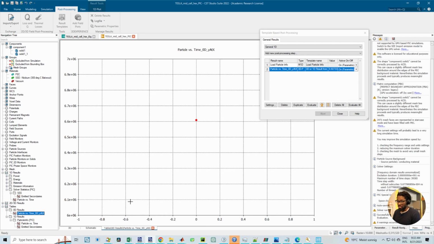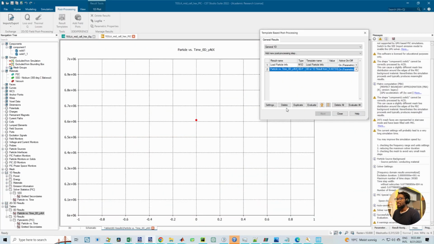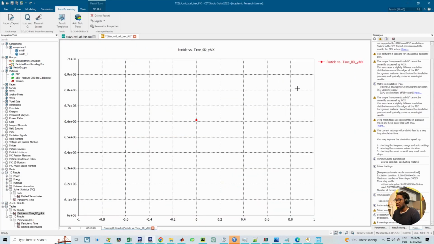Now when you do your sweep, you should have a pattern similar to this or this, something like this. So that's it for the post-processing step. Now I'm going to start the sweep.